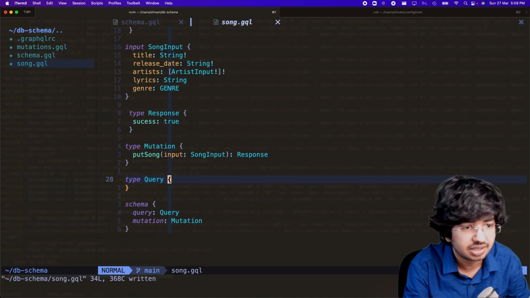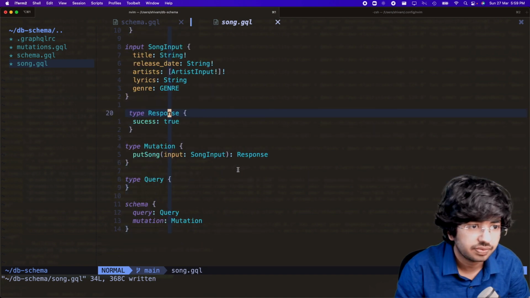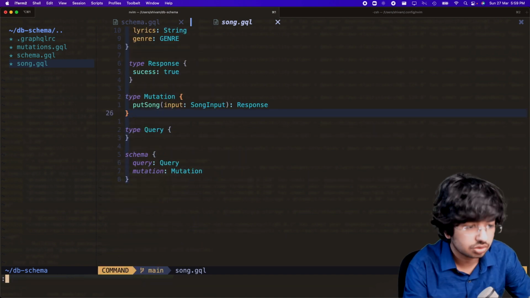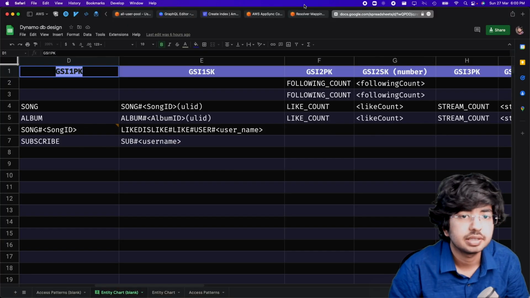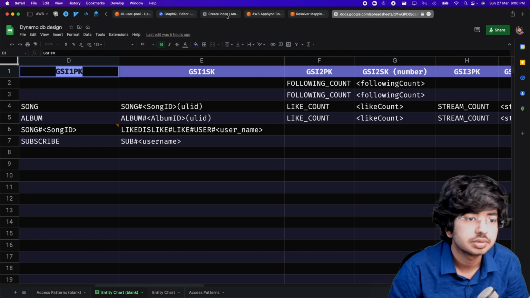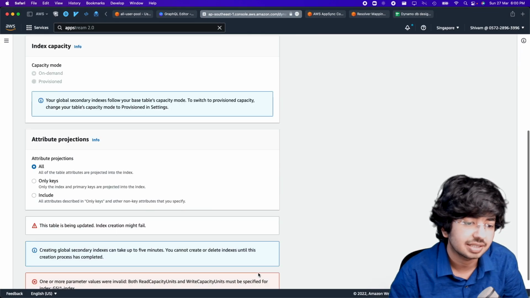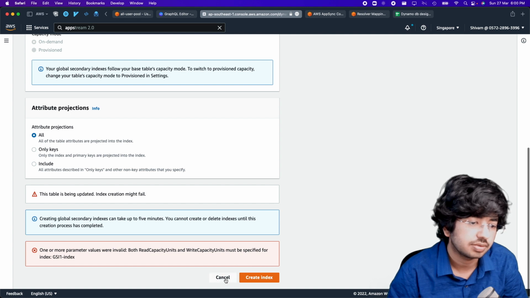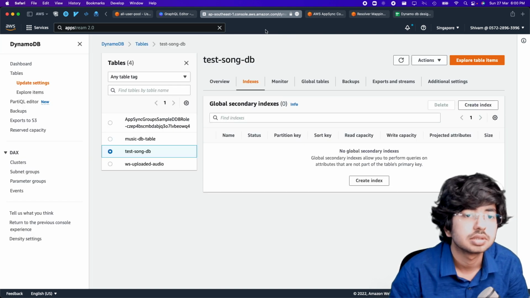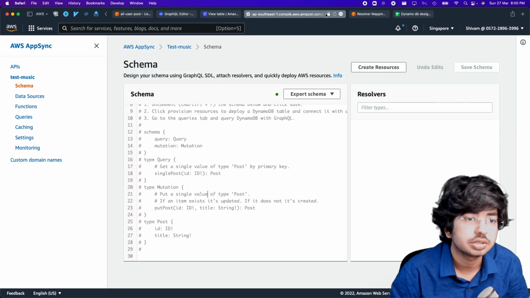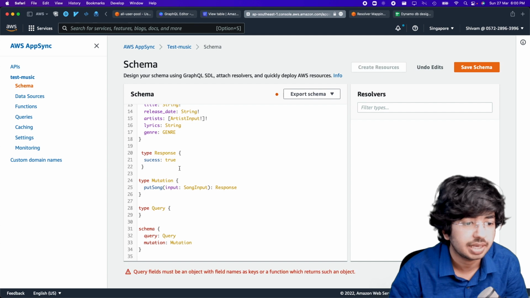So if I save it, it should format. Is it already formatted? I'll just copy this, and I'll come here. Let's try to save index again. I don't know what is happening in this. Let's go to AppSync. I'll remove all this, and I'll put my schema.